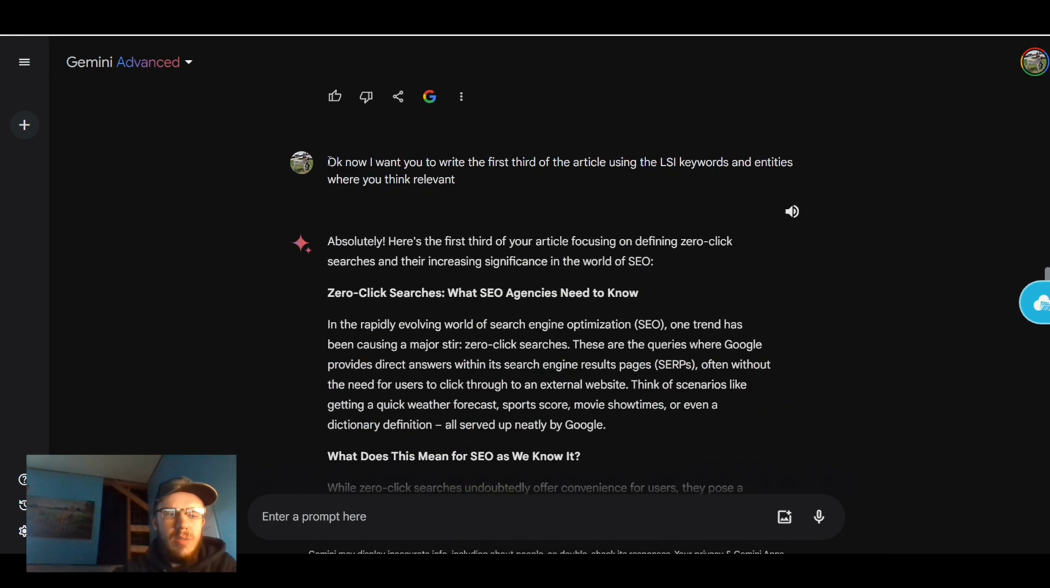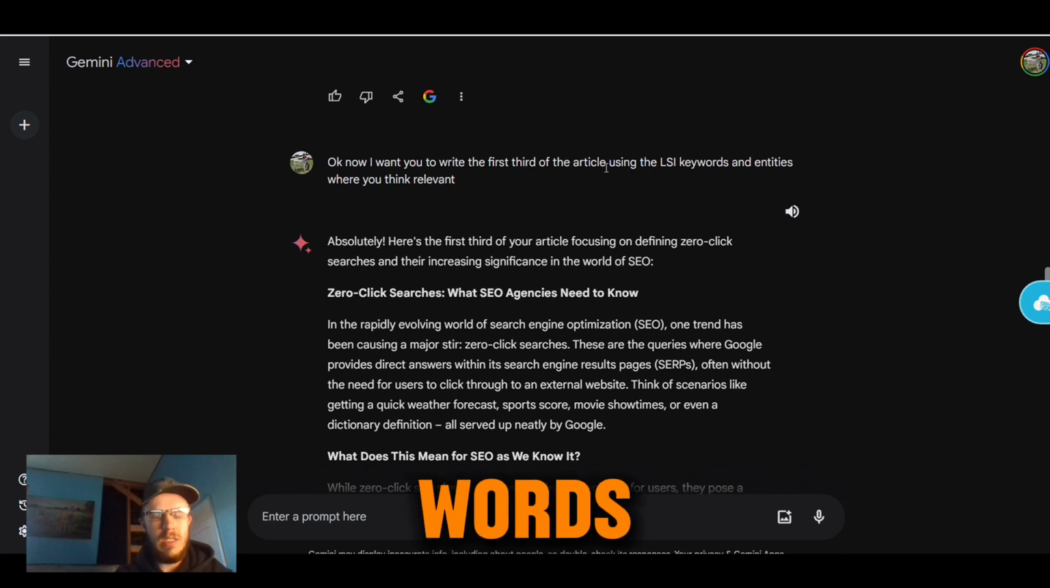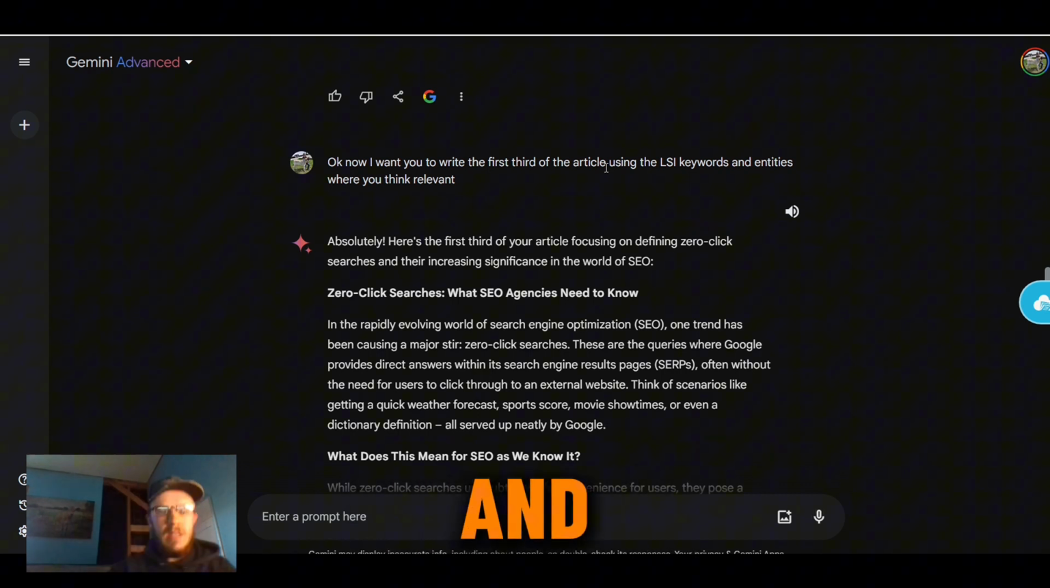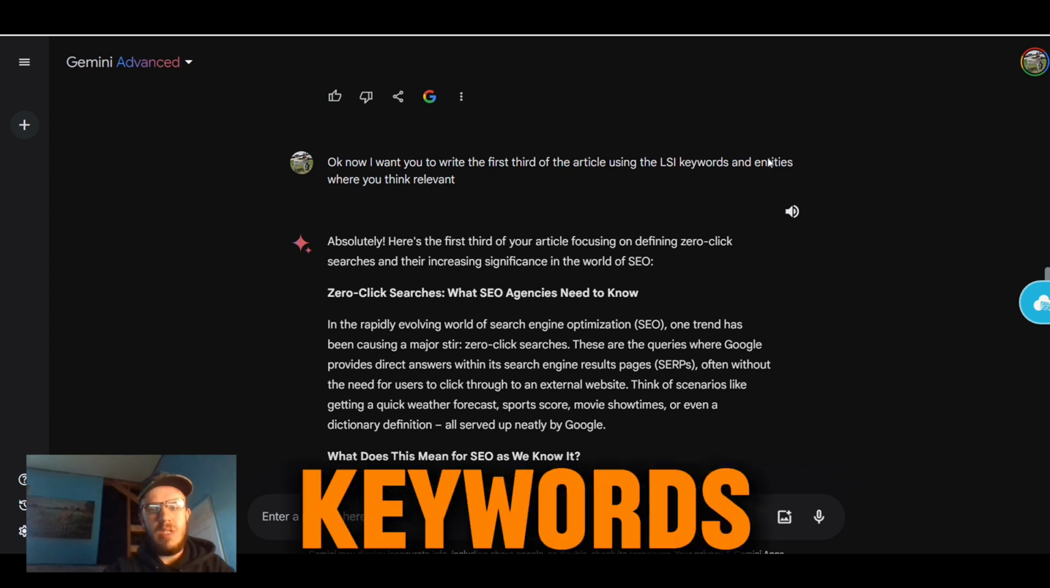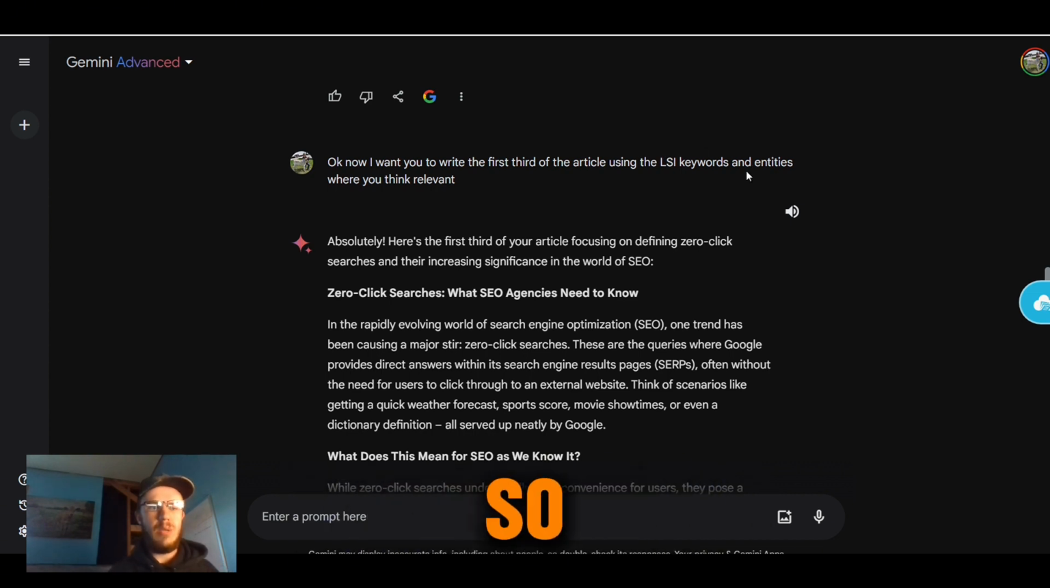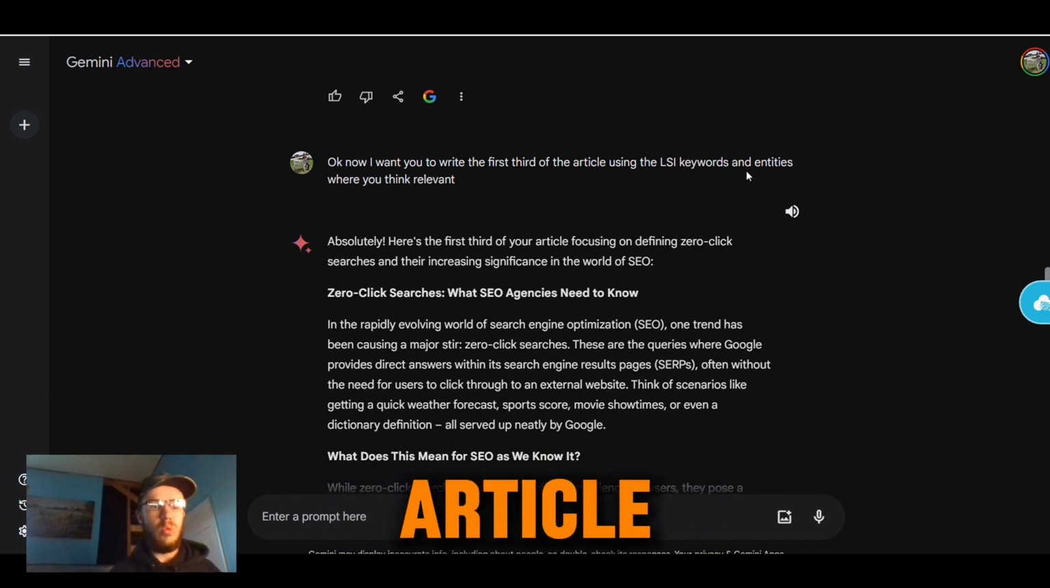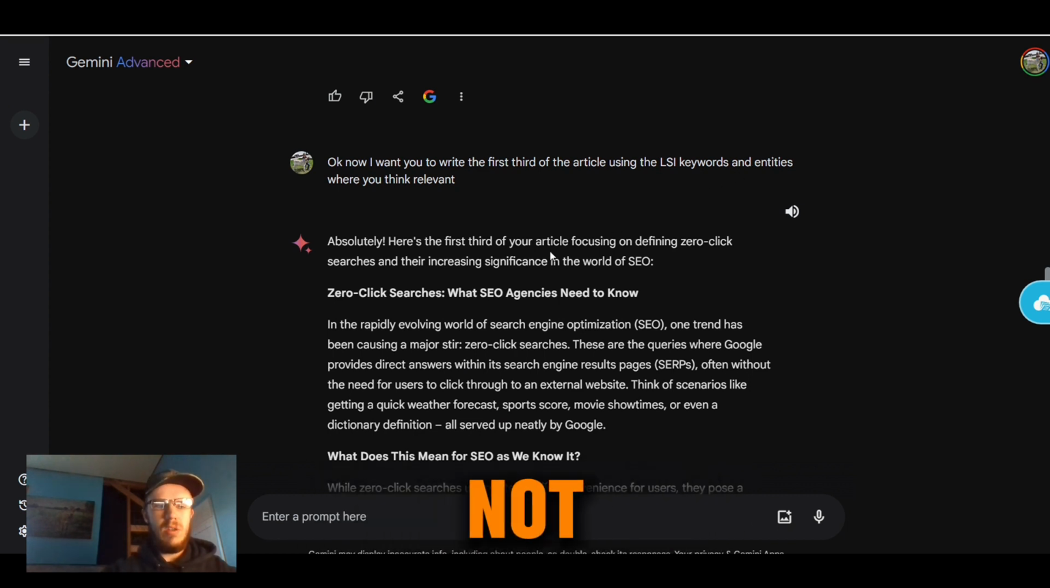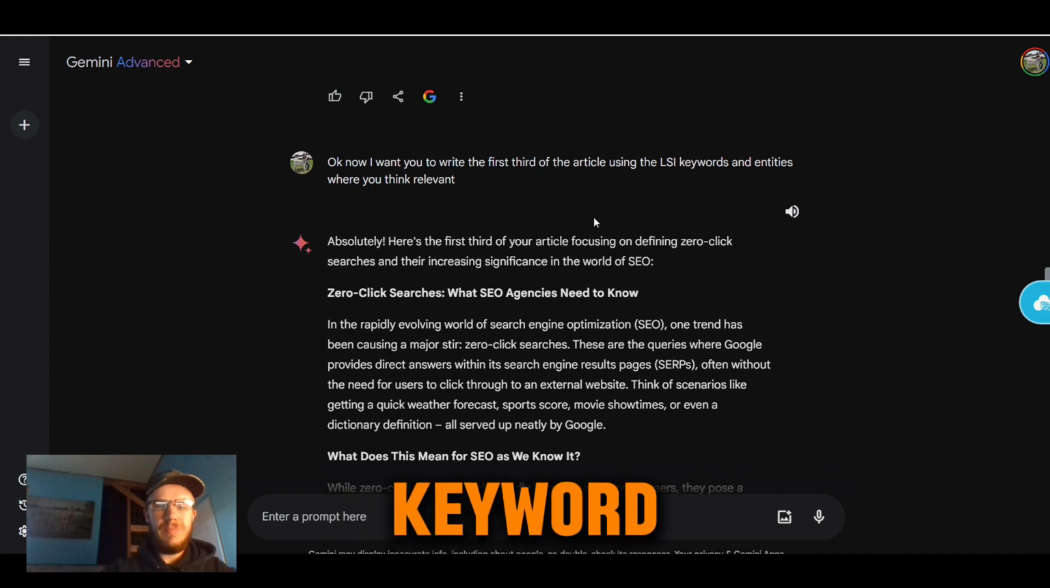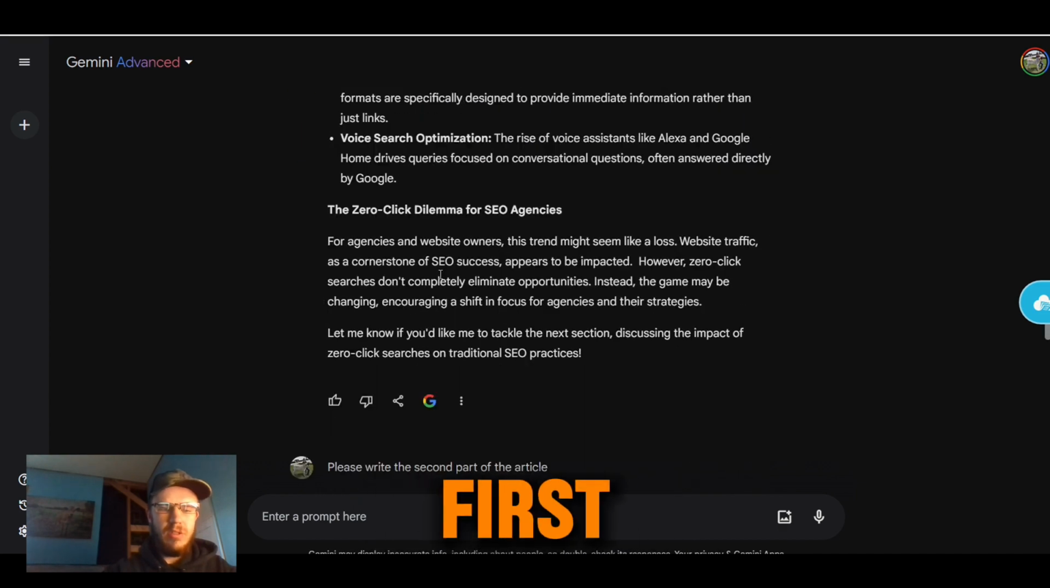Your next prompt is going to be: okay, now I want you to write the first third of this article using LSI keywords and entities where you think relevant. The importance of using these LSI keywords and entities is that you make your article more relevant to the actual keyword while not overstuffing your main keyword. Then it will write the first third.